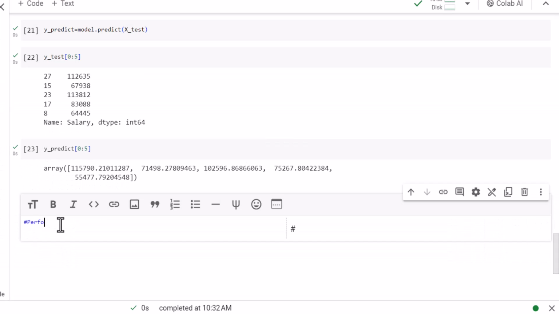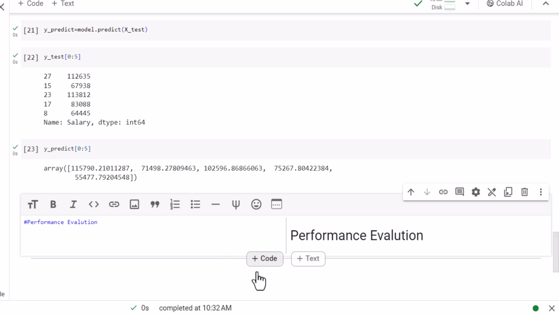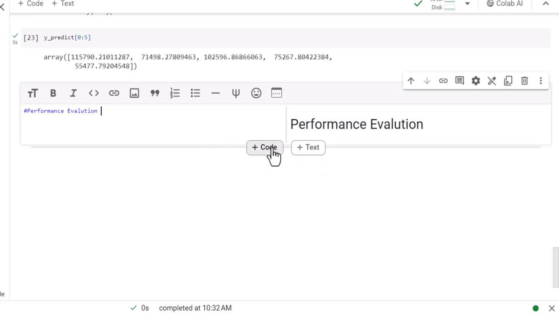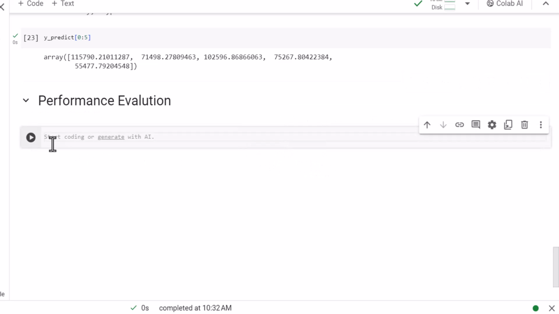Let's write performance evaluation. Now, this is not the typical way we would evaluate any model or linear regression model. We have the sklearn metrics module available, but here we will be arriving at the metric on the basis of our intuition. And our intuition is that the error is the difference between the predicted value and the actual value, and let's just create a data frame.